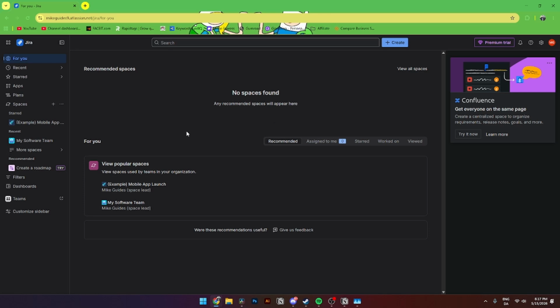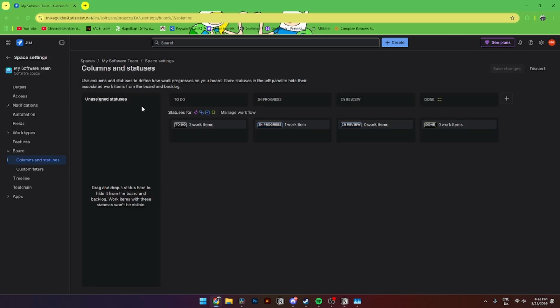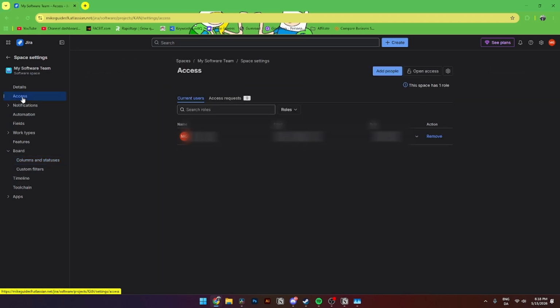And to do that, you'll simply need to find your specific Jira board that you want to make accessible to the public. From here you'll need to open up the three dots over here called more options, and then go down to configure board. Once from here you'll be able to see the columns and statuses. Now from here you'll need to go over to the left hand side and go over to where it says access over here. Now from here it should be looking something like this.